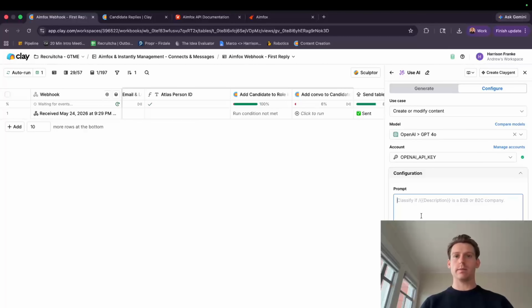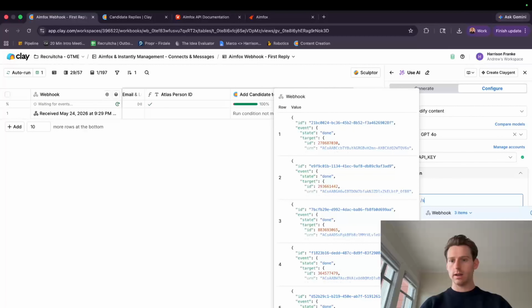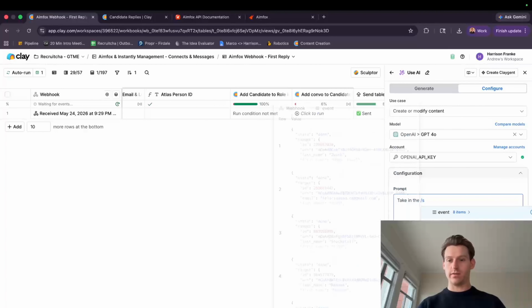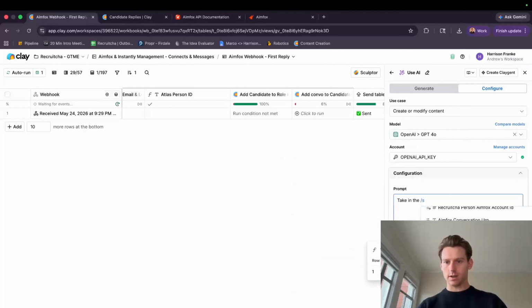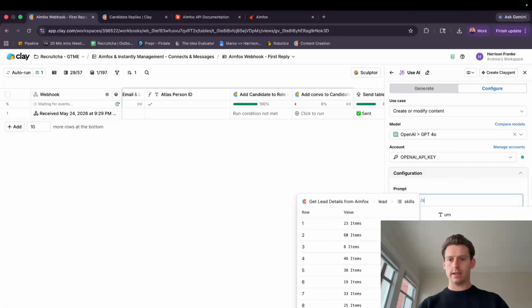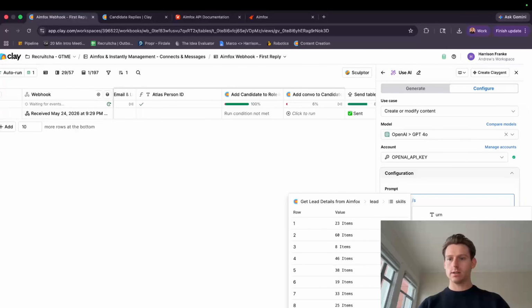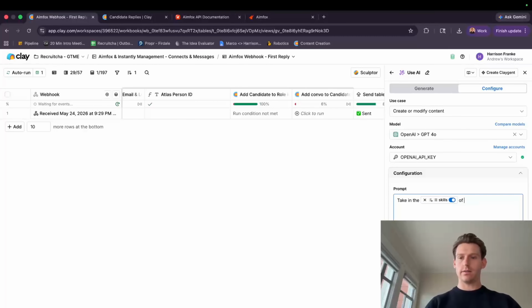So I would recommend keeping it simple. You can say, take in the, let's see what we have here. You can even just put the entire webhook dump if you want. You can just put all the information if you want. But let's say that we want to start with someone's skills. So let's go into, we get their details and we get their skills. Now I want to pass in all those skills. So I just click this, take in the skills of this candidate and determine if they have, let's just say in this case, do they have JavaScript experience?